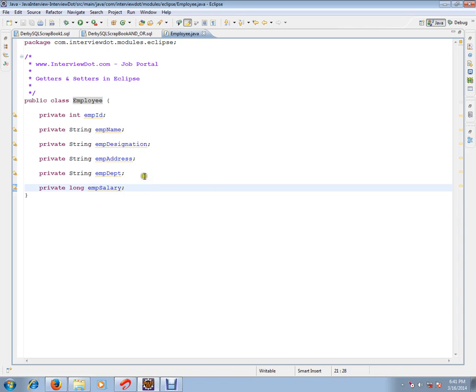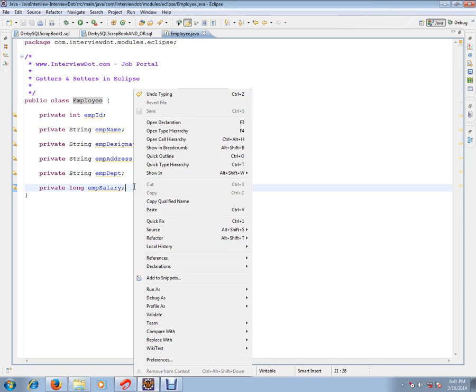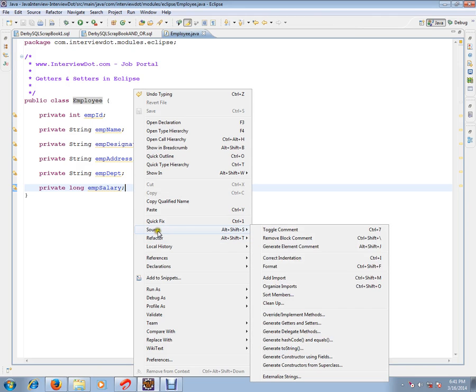If you want to generate getters and setters or write them manually, it takes a lot of time and might create some errors. So Eclipse gives an option to generate the getters and setters automatically. Right click on this Java file, click Source, and you'll see a lot of options. Select the Generate Getters and Setters option.